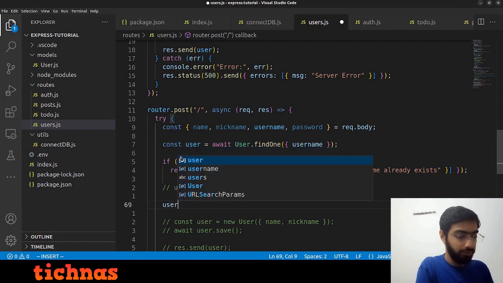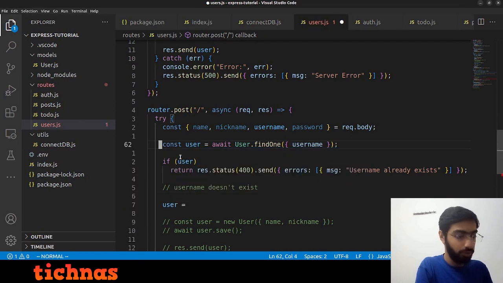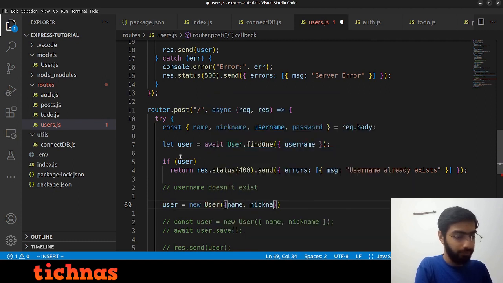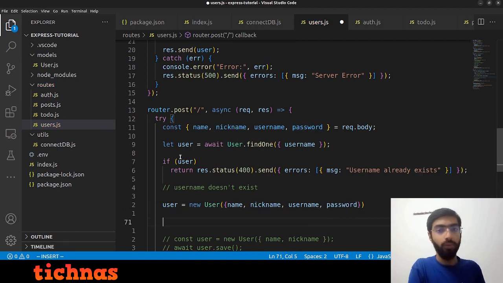So we will do user equal to, actually let's change this const to let, because we are changing the variable. User equal to new User with name, nickname, username, and password. Okay, but now the thing is, you won't store the password as it is in your database, because it's again a security threat. If someone gets access to your database, he or she can literally see the text you have written, and your password should be encrypted in some way.